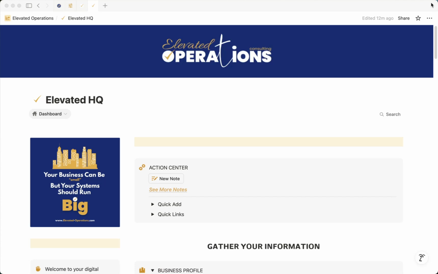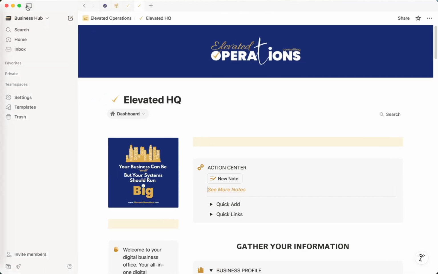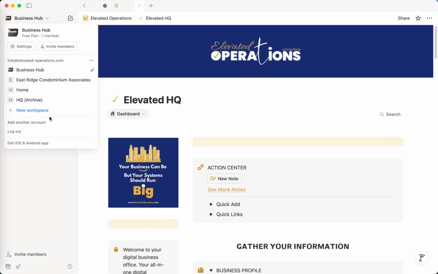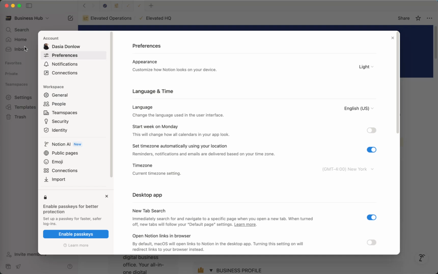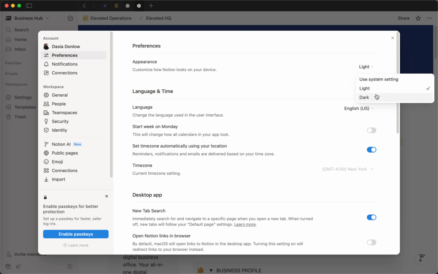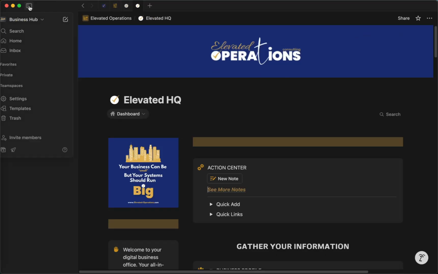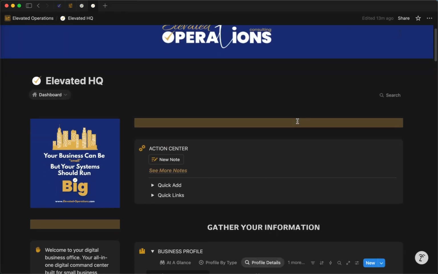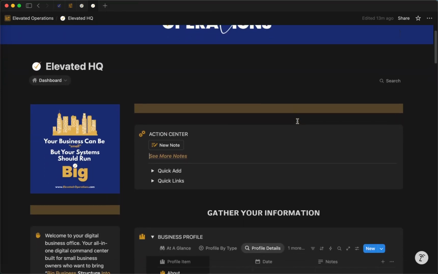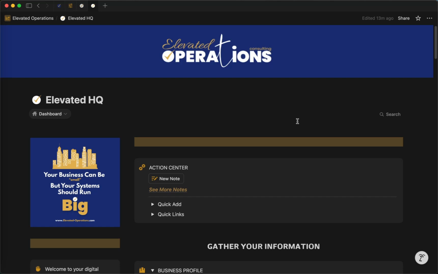If it shows up white and you would prefer it to be black, I'm going to show you how to do that. What you want to do is, at the top left-hand corner, click your sidebar icon like that. Now we are going to click this down arrow and go to settings right here. Next, we're going to go to where it says appearance. It says customize how Notion looks on your device. We're going to switch it from light to dark. Now go click out of that, and as you can see, our screen is back to black like our previous video clippings. So that is how we get our screen from light to dark.